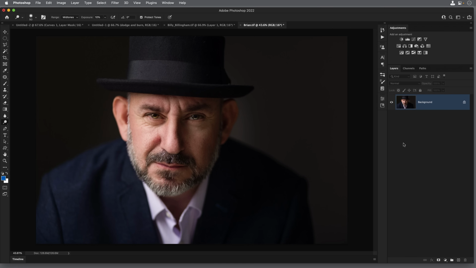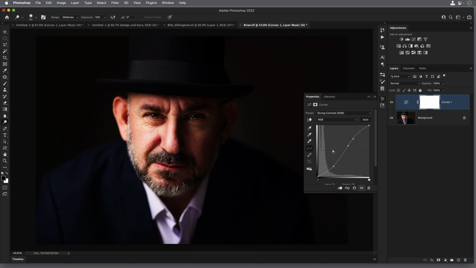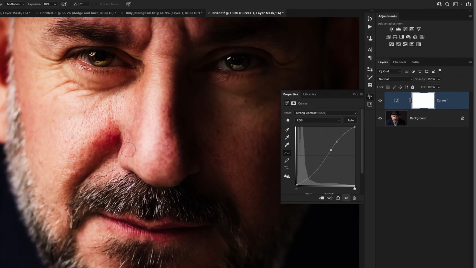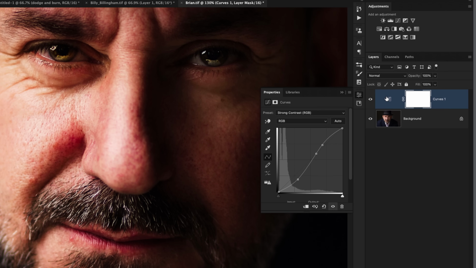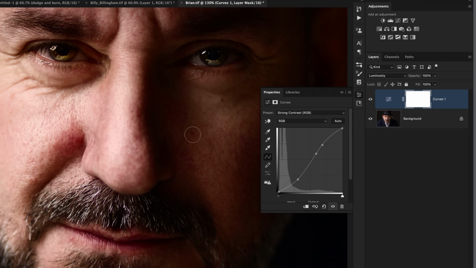However, in this example here of a portrait I took of a very close friend of mine called Brian Dukes, if I now just add a curves adjustment layer and use one of the presets to apply strong contrast, we can see that it actually doesn't look that good. And in fact, we're even affecting the color on the image. Now, we could come over to the layers panel here and change the blend mode of this curves adjustment layer to luminosity, but even that has its limits and will only help so much. So instead, this is what I do.